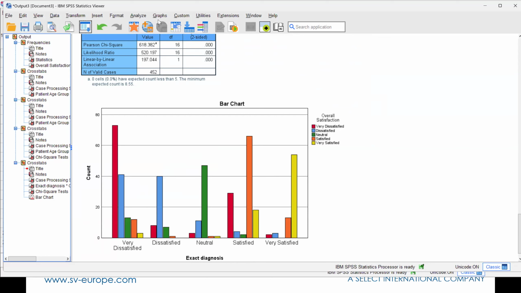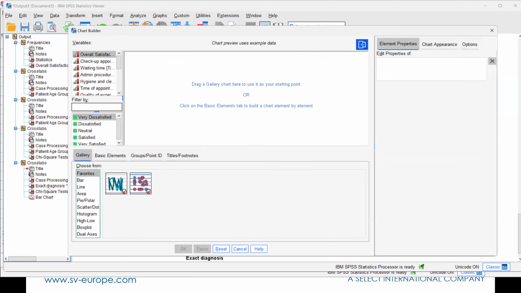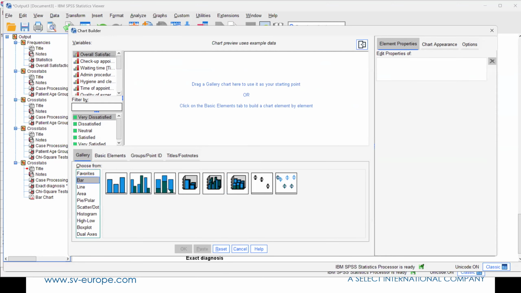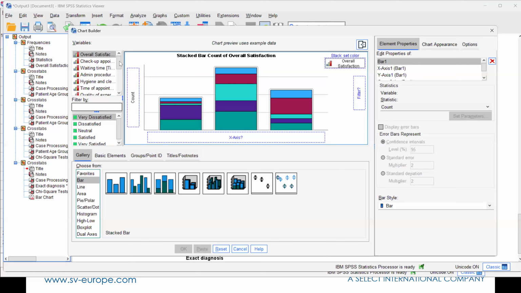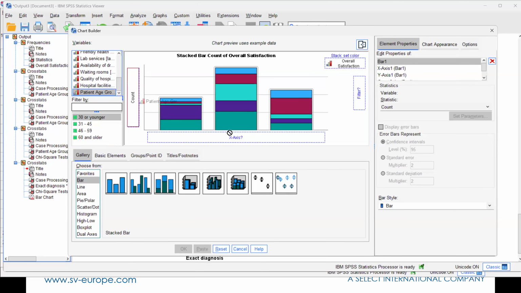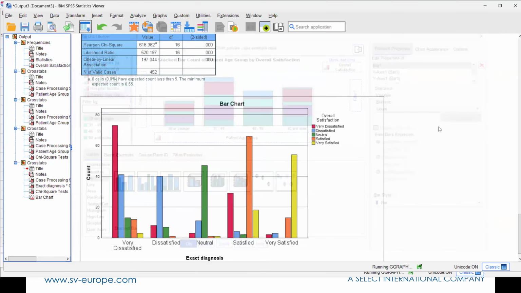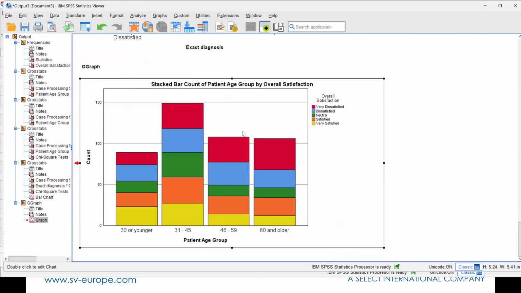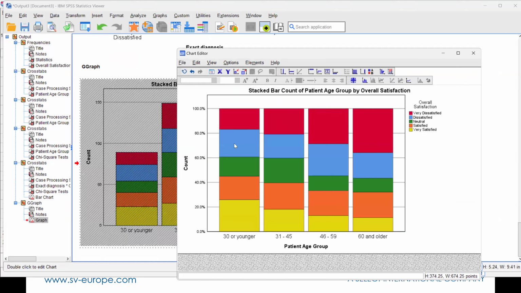What I would normally do though, for this type of data, is go to graphs and go to chart builder. And I would ask instead for a stacked bar chart. So I'm going to ask for a stacked bar chart that looks like this. I'd put overall satisfaction into the colors, which is the legend box, stack colors, and I'd put age group along the bottom. And then there are different ways in which I can do this. I can click this like this and then edit this. So I can edit that and just change that to 100%. So now it's scaled to 100%.